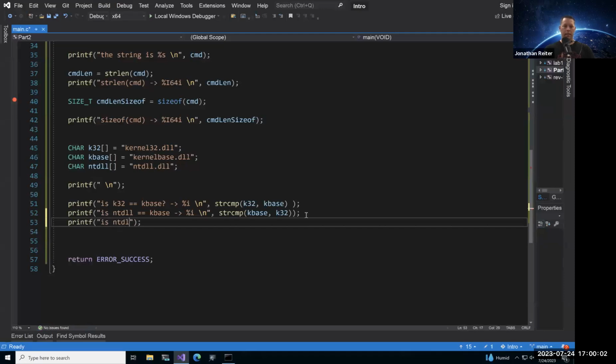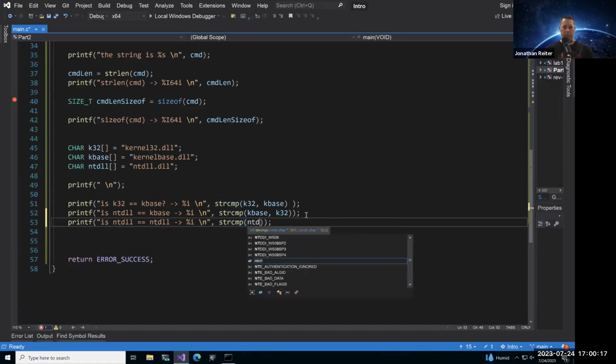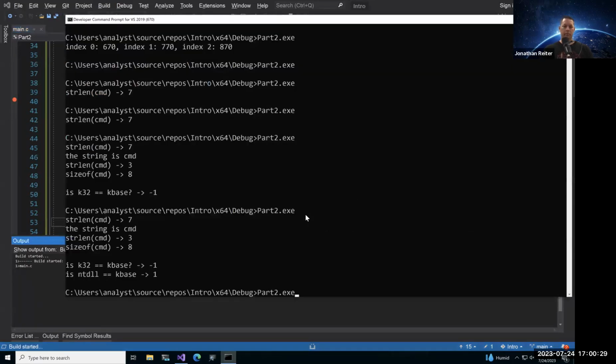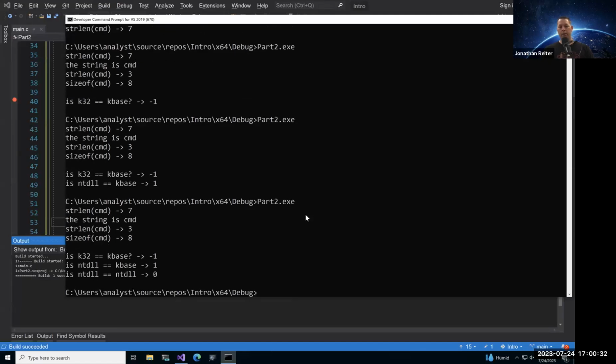And then to see the actual 0 that comes through here, say, is ntdll equal to ntdll? %i, strcompare, ntdll and ntdll. Save, build, run. There you go, 0. So depending on the comparisons, you get -1 or you get a 1 to let you know they're definitely not equal. But what you're really going for is that return value of 0.